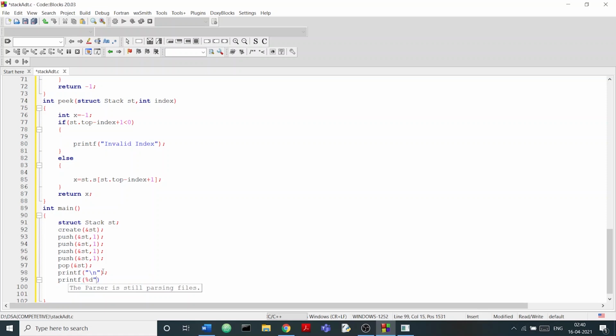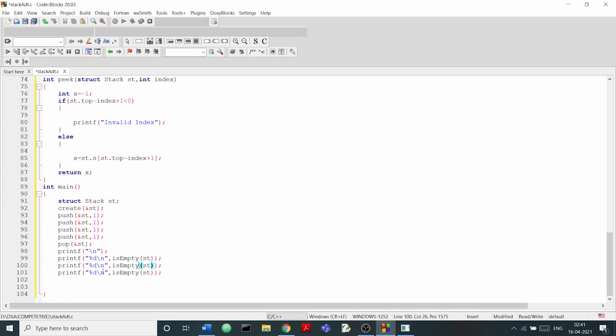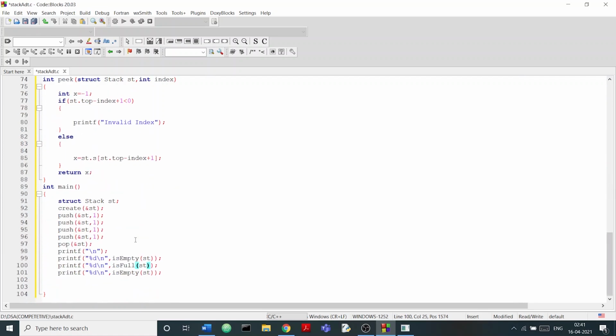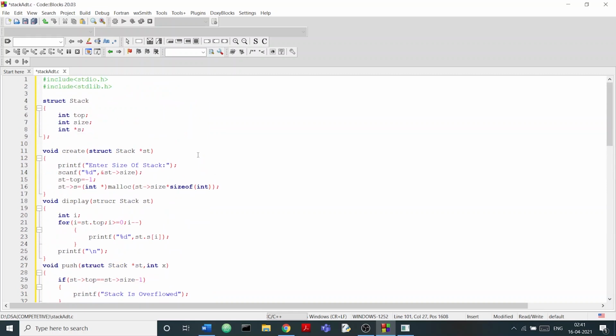After that I will use printf. Now I will check if all my functions are working properly or not. That is printf is empty, and I will provide st here, and I want every result to be printed in a new line. Now I will copy this whole part, Control C, Control V, and in place of is empty, I will use is full. Other than it, we need to provide stack top, because the function is made. Is full, is empty is done, push and pop are done, display and create are done.